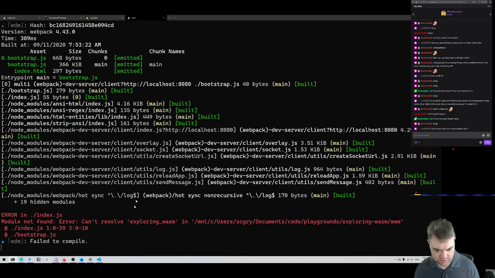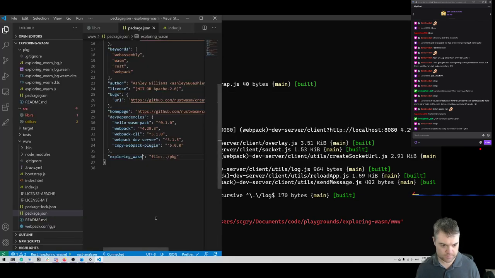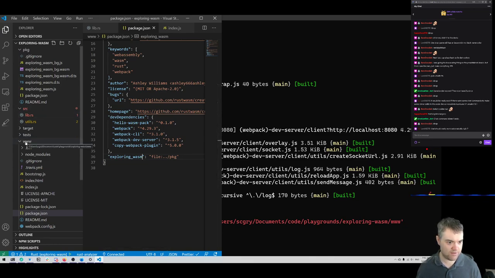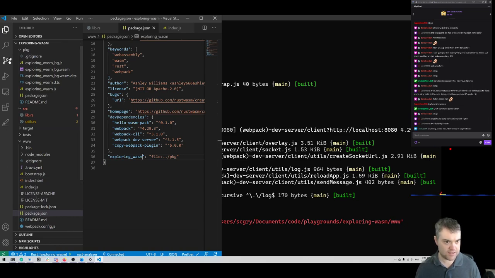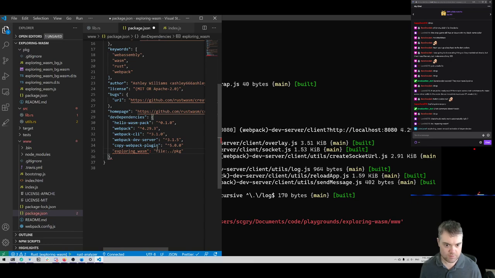No, can't resolve Exploring Wasm in dot dot. So one out of dub dub dub, one out of this, into package, Exploring Wasm. Okay, Exploring Wasm should be inside of dependencies. I get, okay, and put it in.